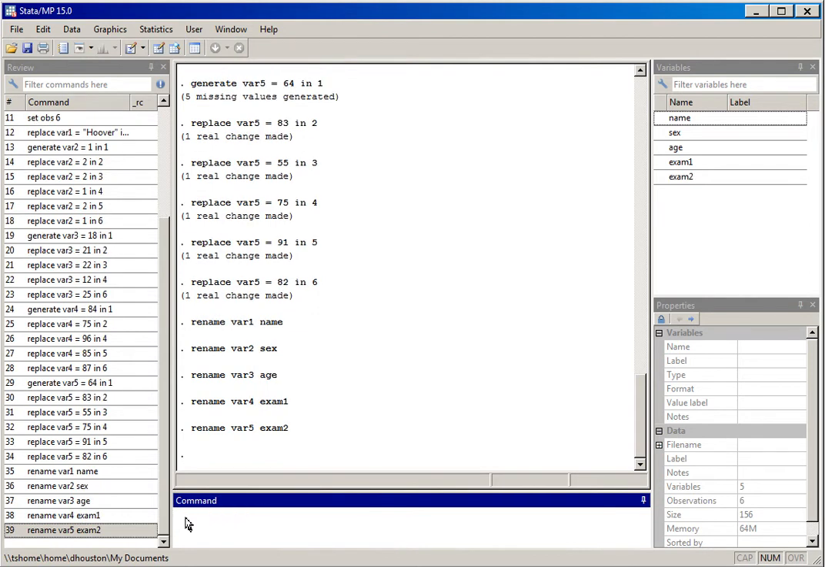So we now see that we've changed the names for each one of those variables, and it's reflected in the upper right hand screen where we see the window for variable information, name all the way down through exam 2.